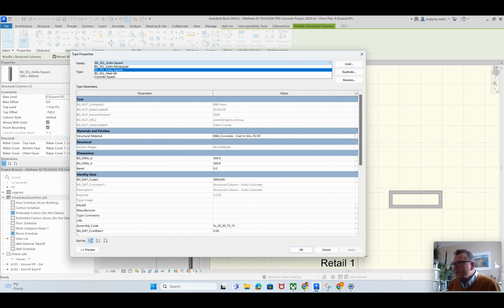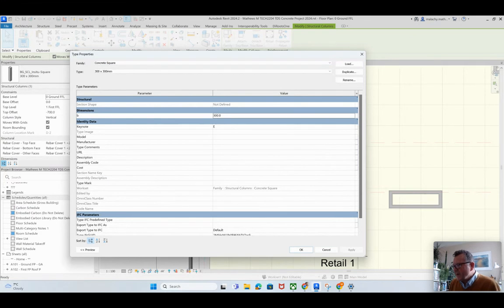Right, I might try and swap this out. Will I? Concrete square. Let's just see. Yeah, so I used a particular family for that one. I probably didn't need to do that. Okay, so I'm swapping it out for our default concrete column from the structural columns in the UK library. So it's 300 square. All right, and here's our description.